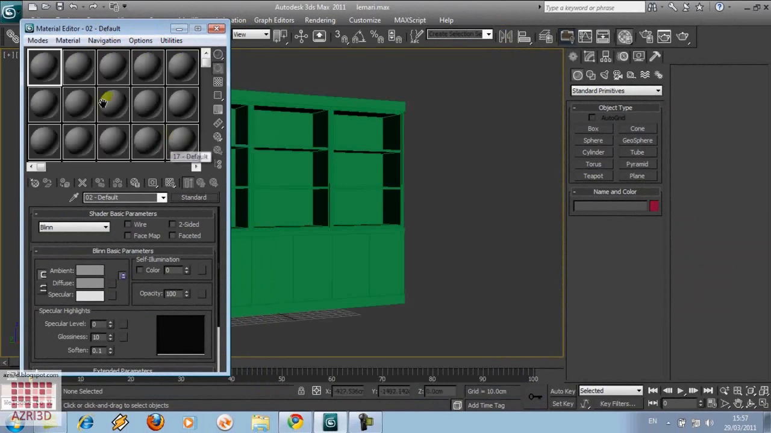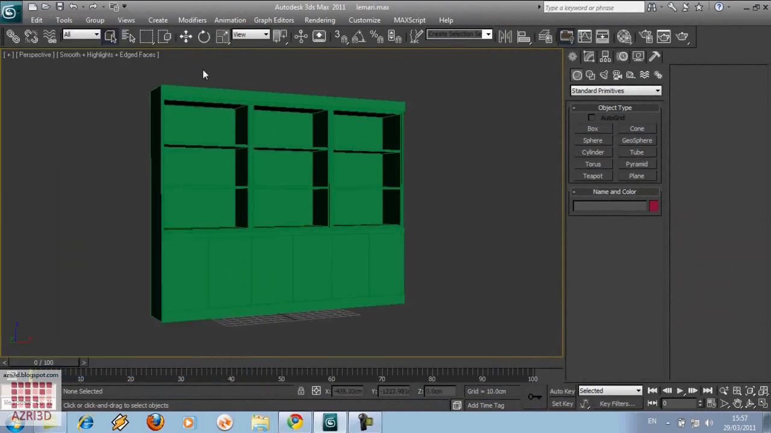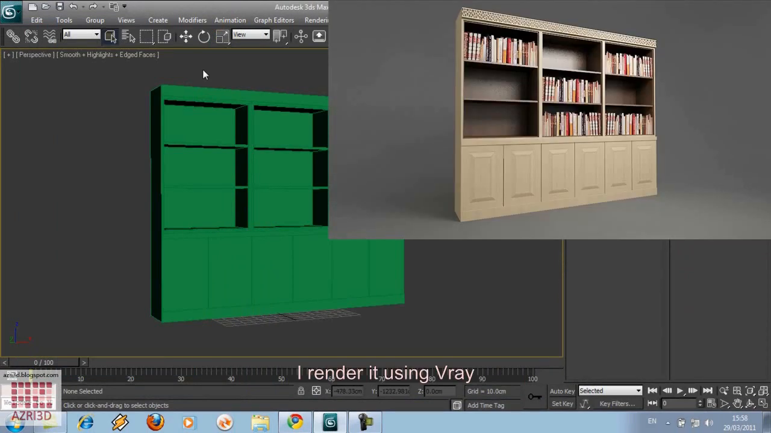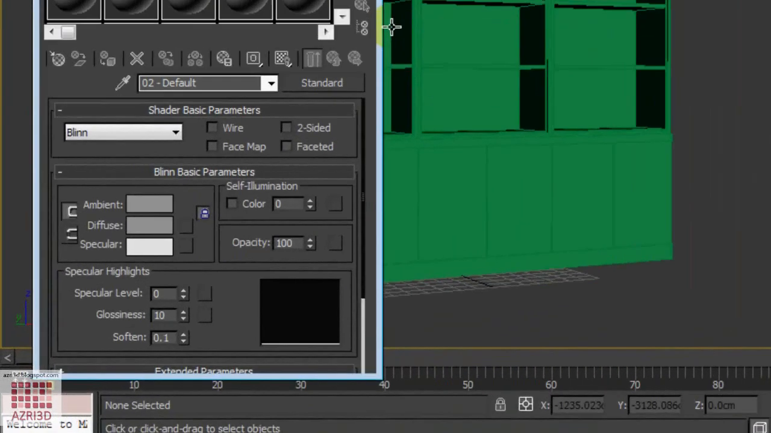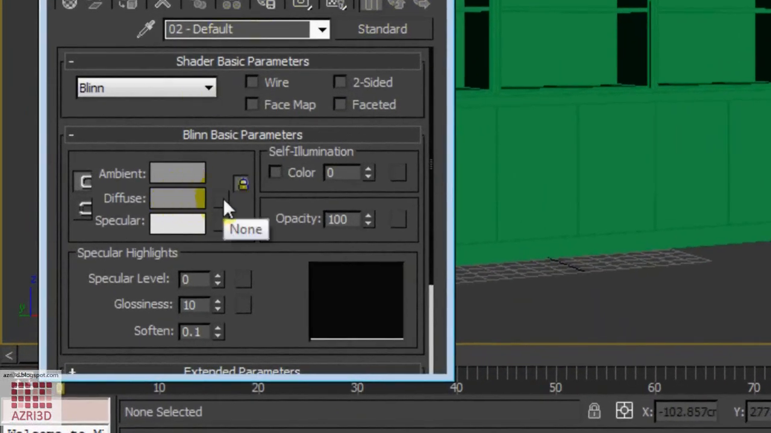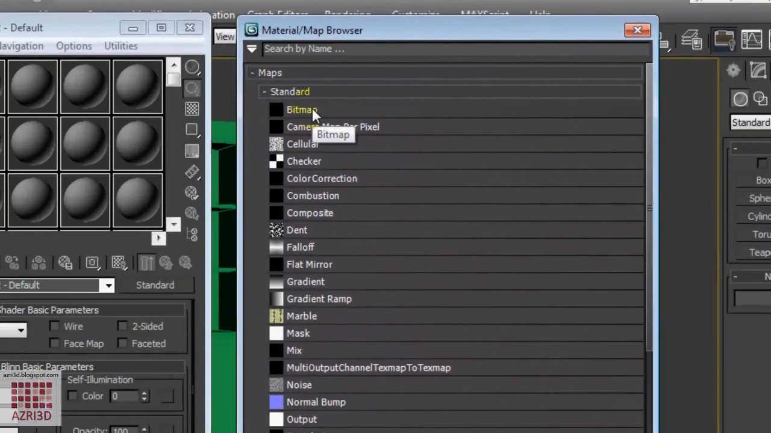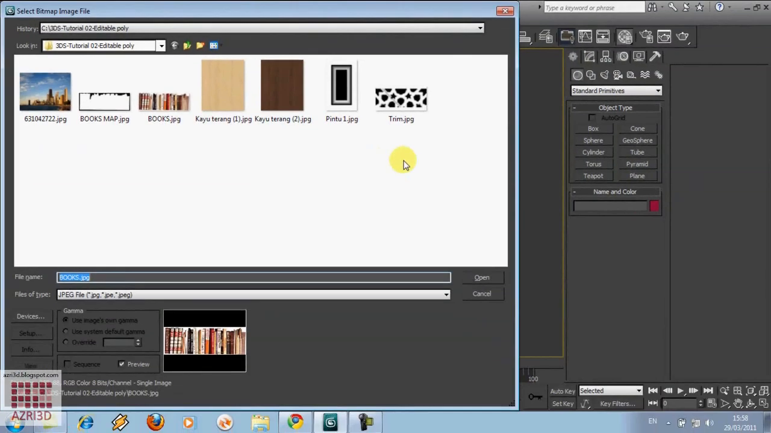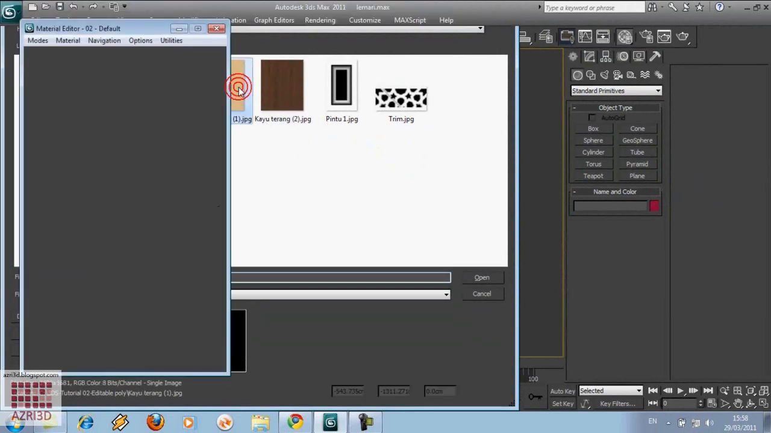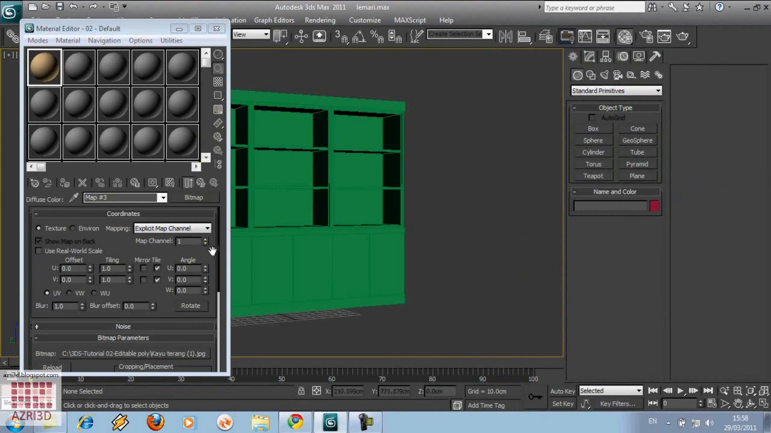Go back to bookshelf that we made in previous tutorial. From this, we're going to create this. Go to Material Editor, click on the box beside Diffuse, then go to Bitmap. Bitmap can be in PNG, JPEG, etc. Choose the lightwood material, change the material's name.